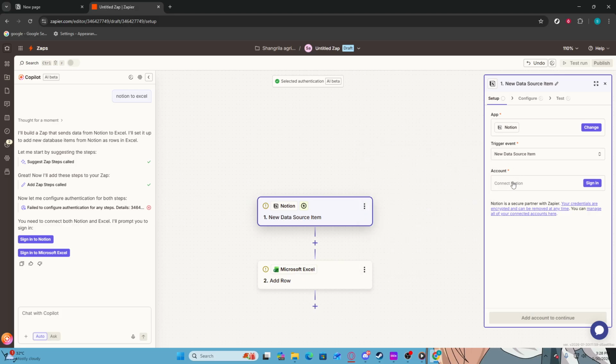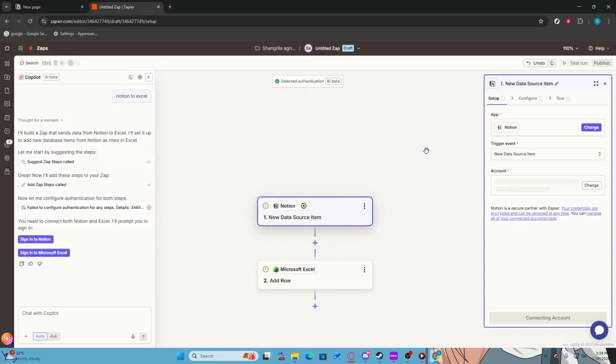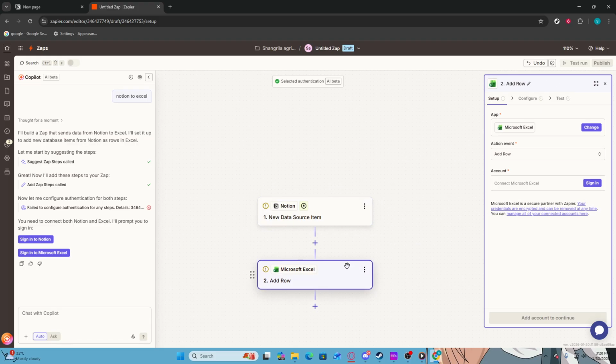Next, click on Account to link your Notion account with Zapier. This is a crucial step as it allows Zapier to access your Notion data. Click on Connect Notion to authorize Zapier to interact with your Notion account. You may be prompted to log into your Notion account if you haven't already done so. After connecting Notion, click on Microsoft Excel from the list of available applications.